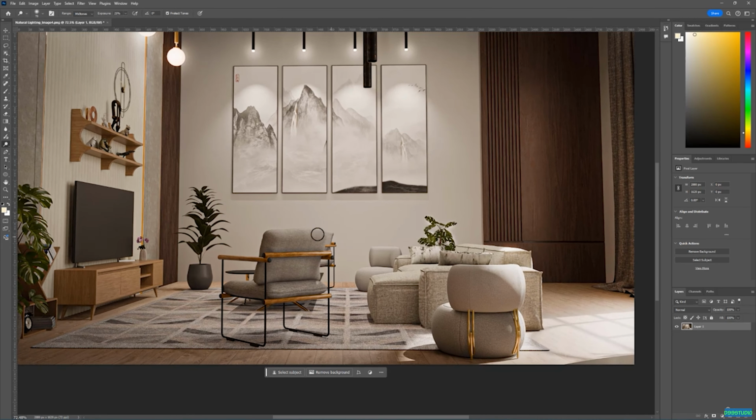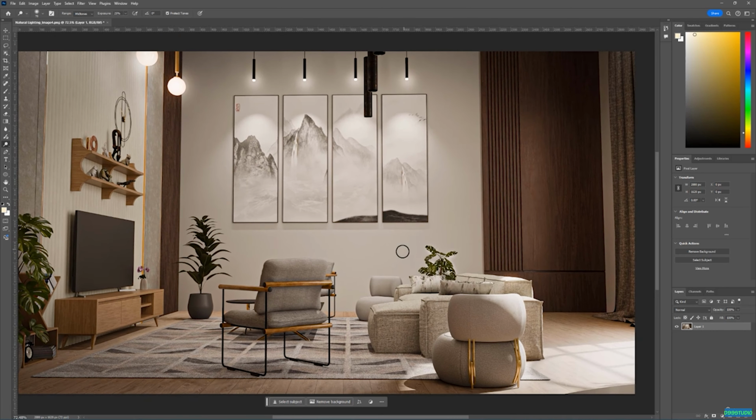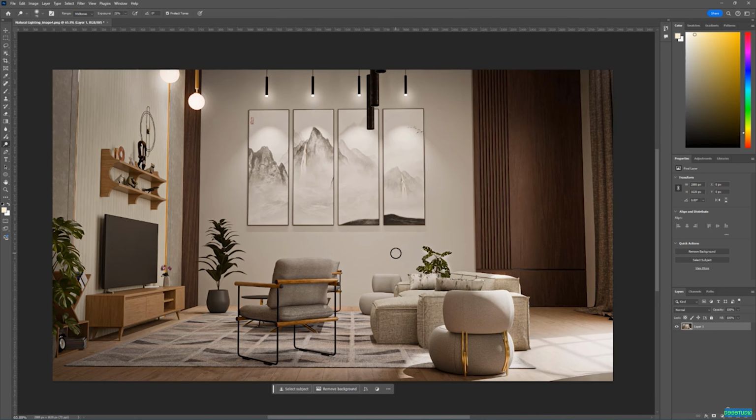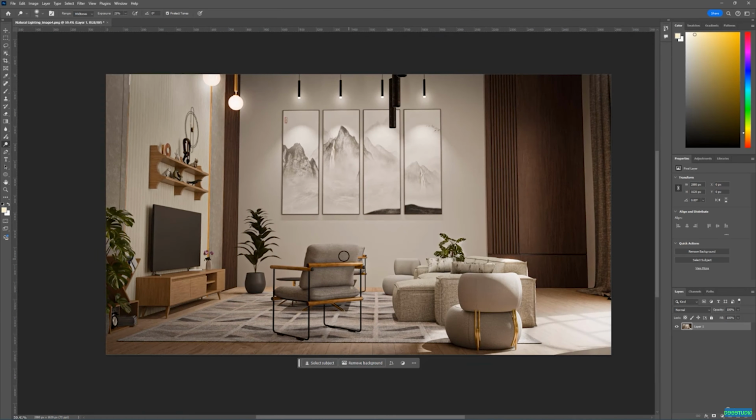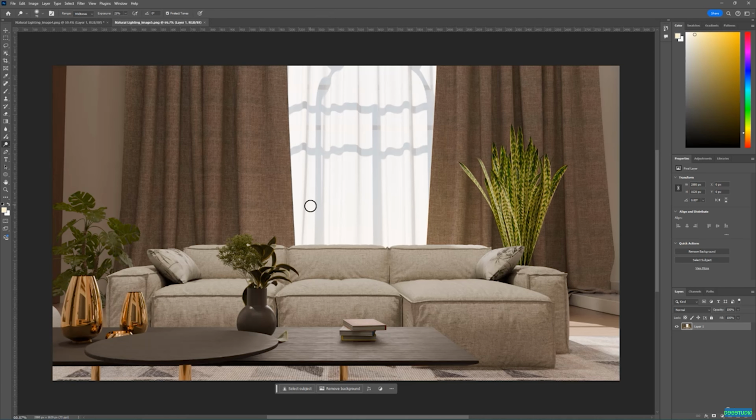Cool. So this is how you post-process an image in the easiest way without adding any layers or channels, let's say. All right, let's bring another image, for example, this one. And let's see what we can do with it. I will follow the same approach.